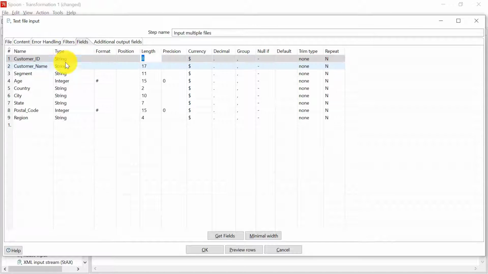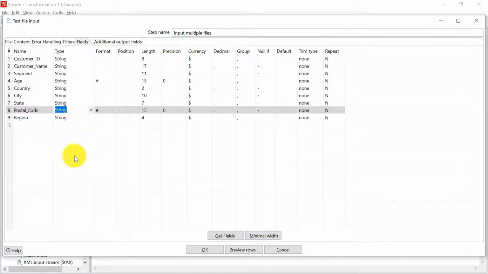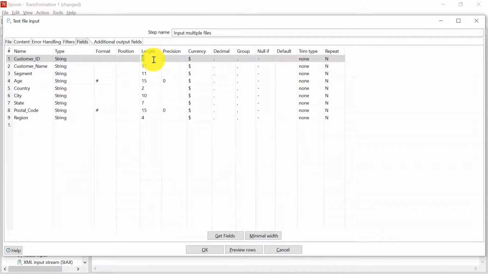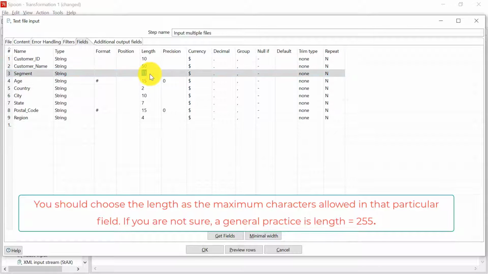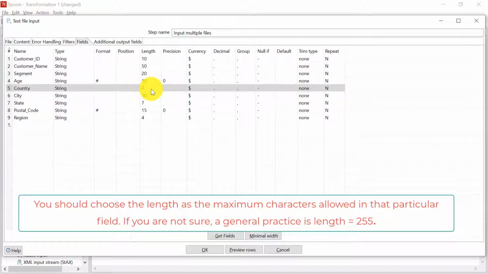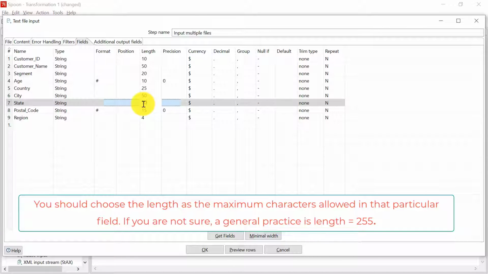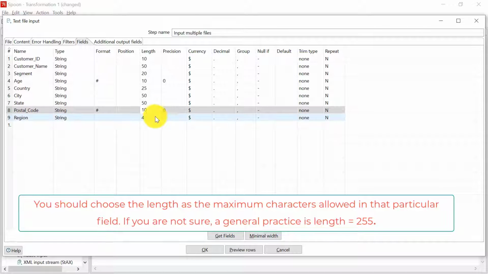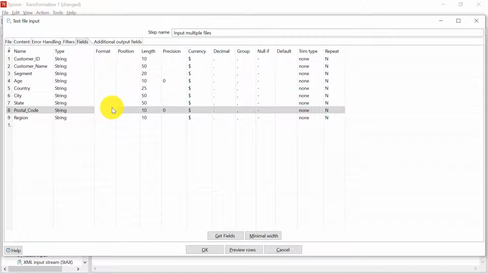Then we have to rectify the type of these variables. So age we are still having as string, and the postal code is also string. Customer ID has a length of 10. This is 50. Then 20. Then 10. Then 25. And 50. 50. 10. And 10. No need to specify the format for string type of variables. Neither is precision required. And now we can preview the rows.